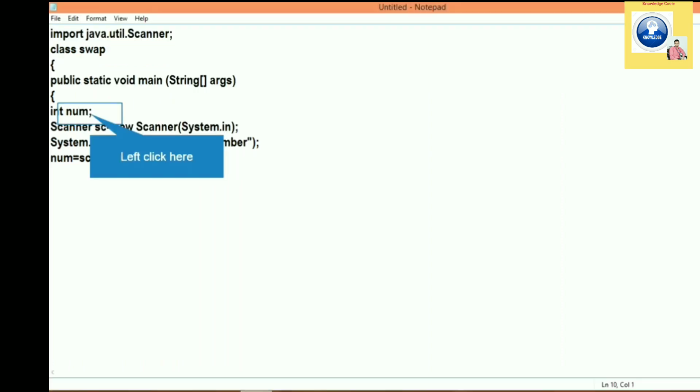Now we will see how many variables are required. We need integer variables. We need two numbers, so we will take n1 and n2 for the numbers. To store the LCM of the numbers, we will take a third variable, LCM.